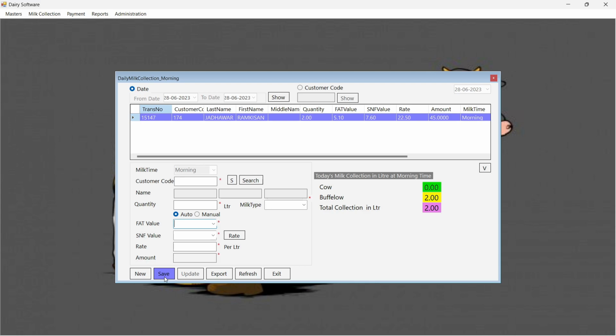Once we are saving the data, in the background a refresh function is called, and what refresh does is clear the data. Then whatever the fields are, and whatever the date range is, it will get those parameters and show the data inside the grid.